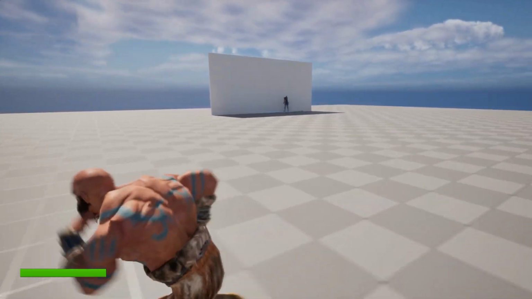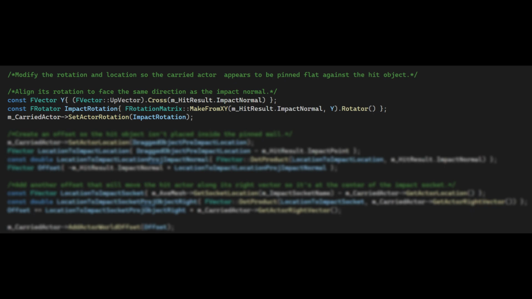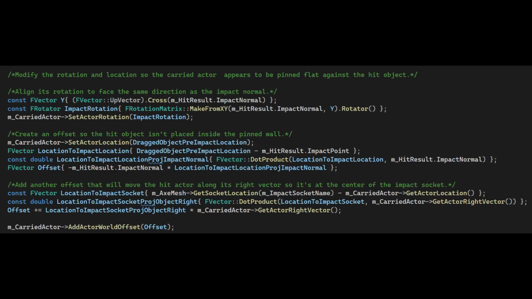What do we do when the axe hits the wall? We need to rotate the enemy so it aligns with the wall's normal vector. This way the enemy looks like it's pinned flat against the wall. We also need to move the enemy in the opposite direction of the wall so the enemy's mesh is inside of the wall.